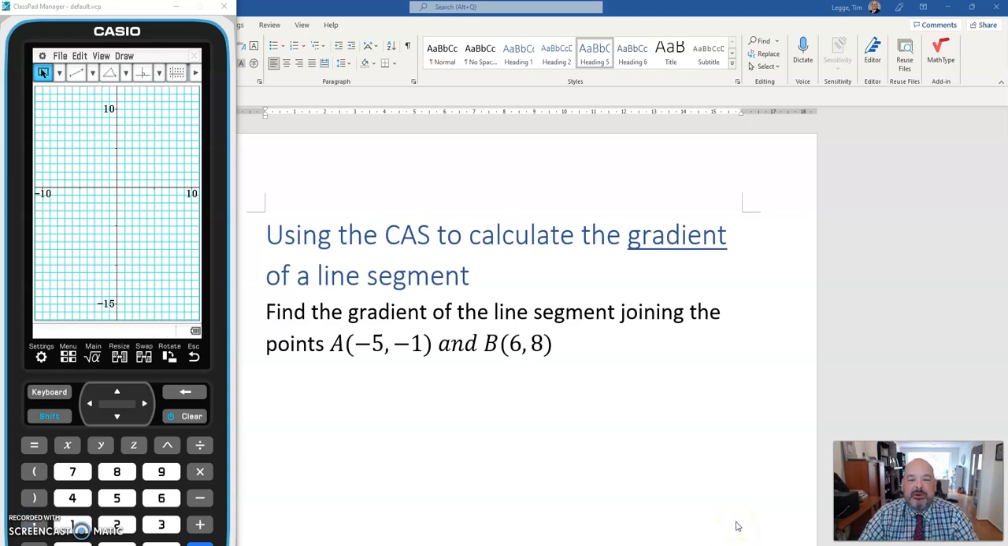G'day Year 10, welcome to another short video on how to use some important CAS calculator functionality. Today we're going to be learning how to use the CAS to calculate the gradient of a line segment.